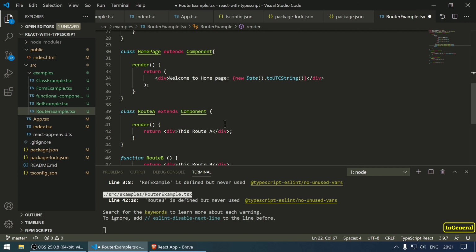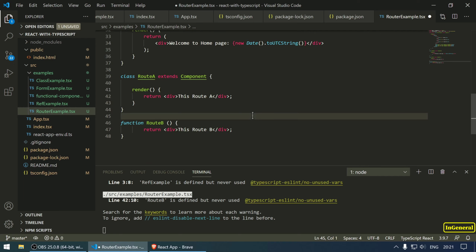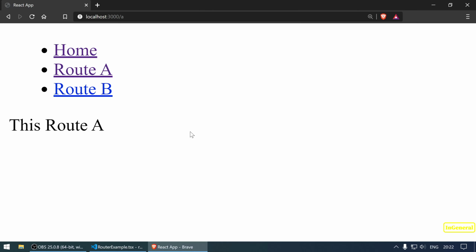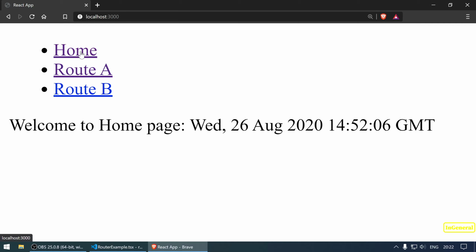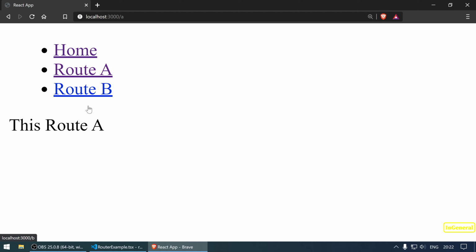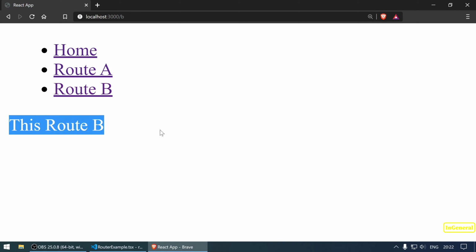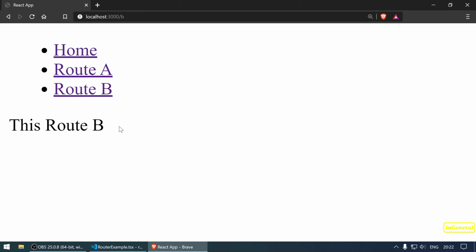Let's check the message we have. Okay, this is perfect. Let's save this. Coming back, now we have three routes: home, route A, and route B. Clicking on home, we go to the home page along with the timestamp we had printed earlier. Then going to route A, we have the route A message printing here, and then we go to route B. See, it immediately changed. This is how it is going to work.